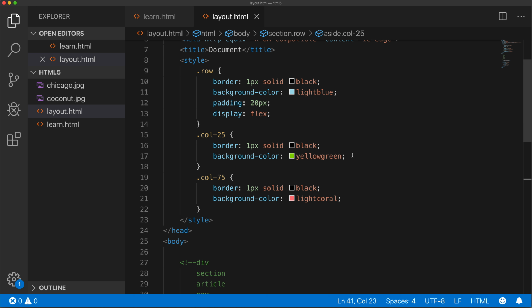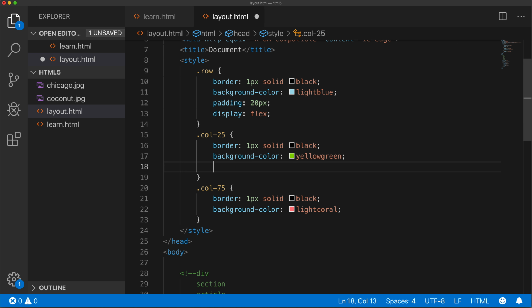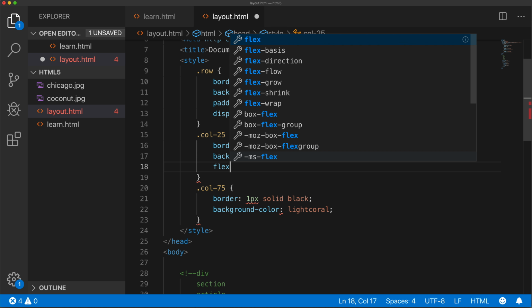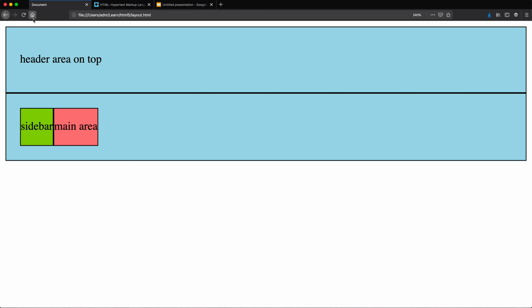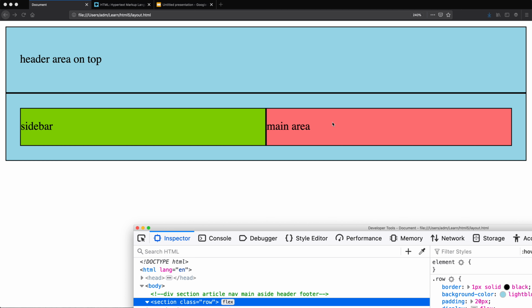So if I go here, for each one of those column boxes, you assign a property flex. And the flex, for now, I'm just going to do 1, so you can kind of see what's going on here. So I'll just do this for each one of those. So if I save this, go back and reload this thing. Now those two boxes are exactly equal sizes.